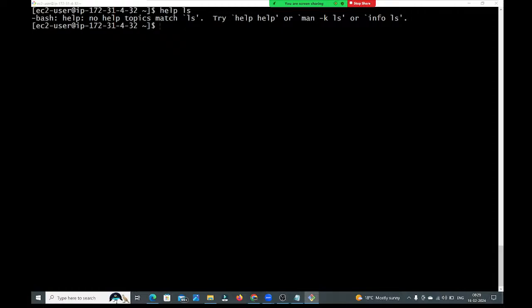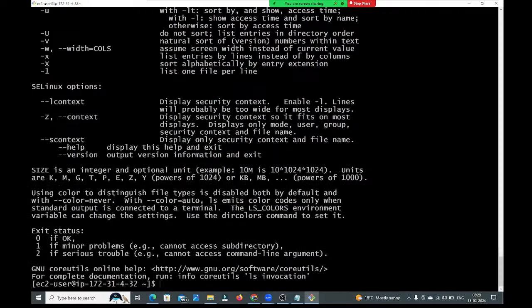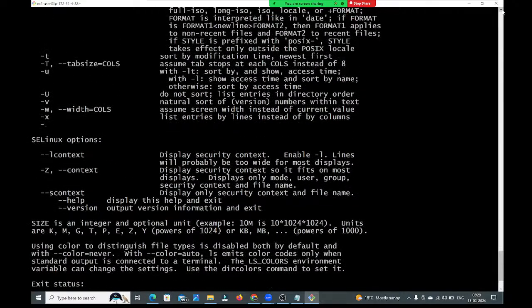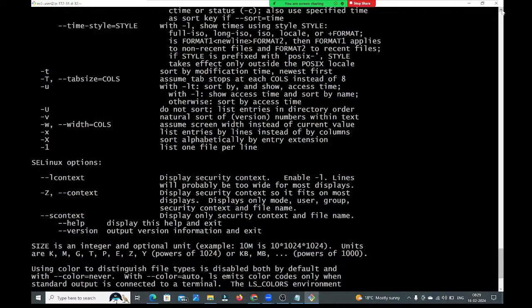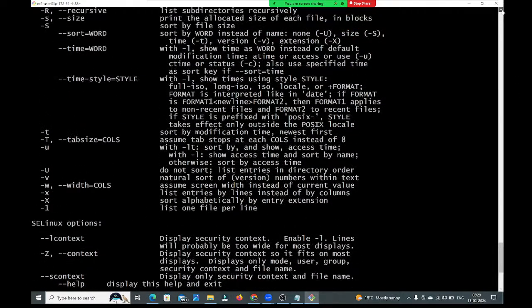ls --help. Very good. See guys, here we are getting complete details. Here what options can we apply: hyphen t, hyphen capital T, hyphen U, hyphen C, hyphen V, like this. We can apply all these options to the ls command, guys.